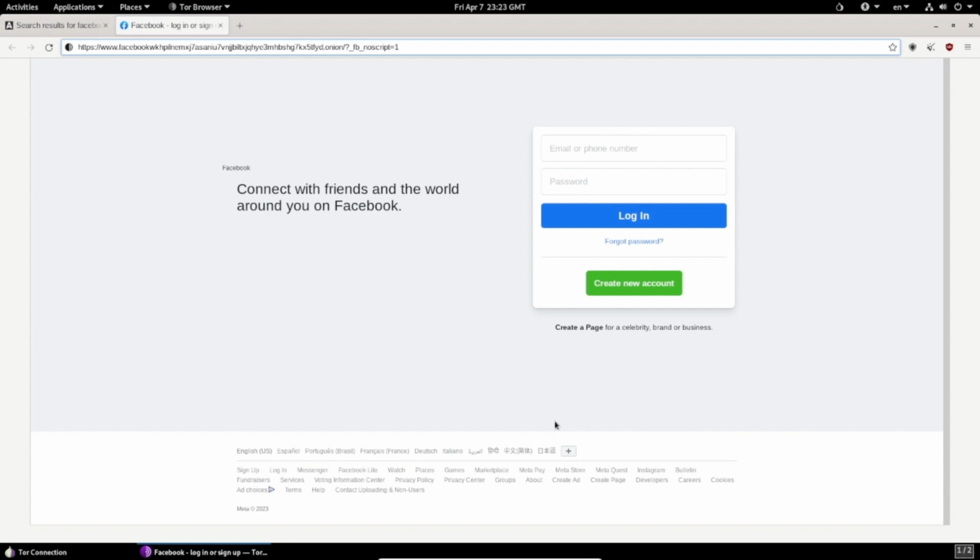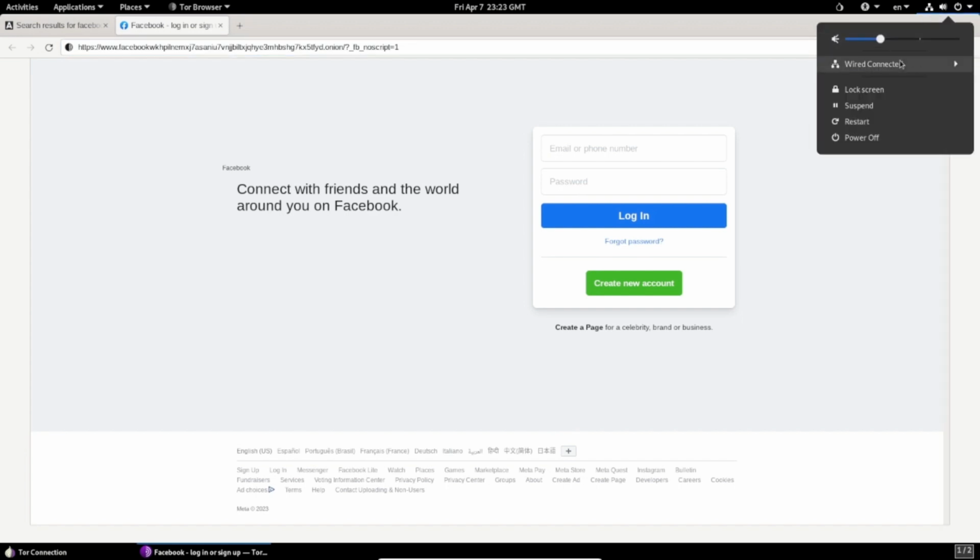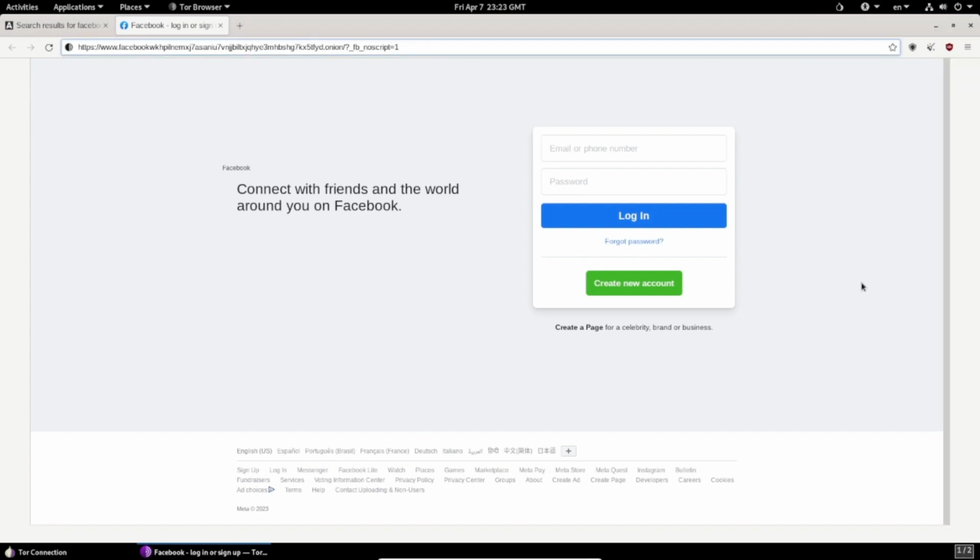In case you do download a file, you want to quickly disconnect from the internet just by coming over here and just turning this off. So turning the wired connection off. In case it's malicious, it won't be able to reach out to the internet.